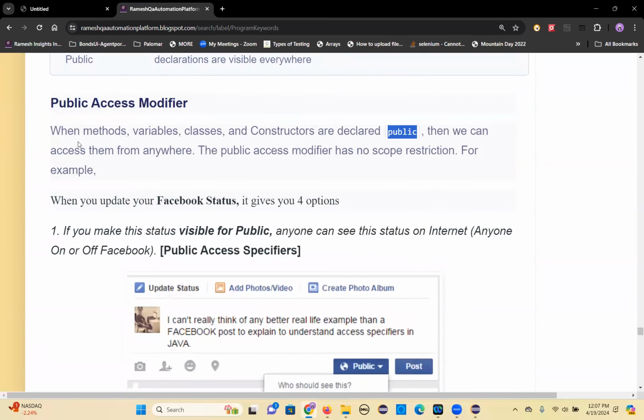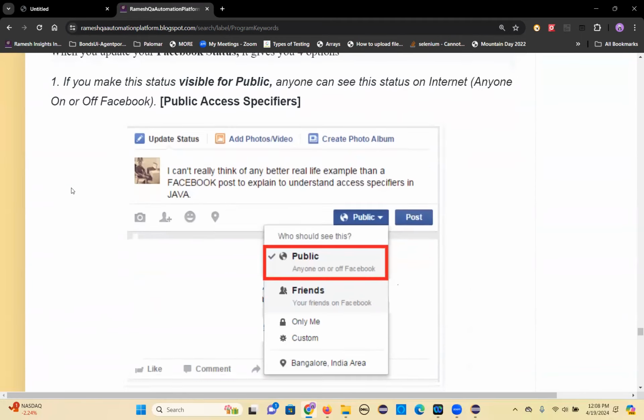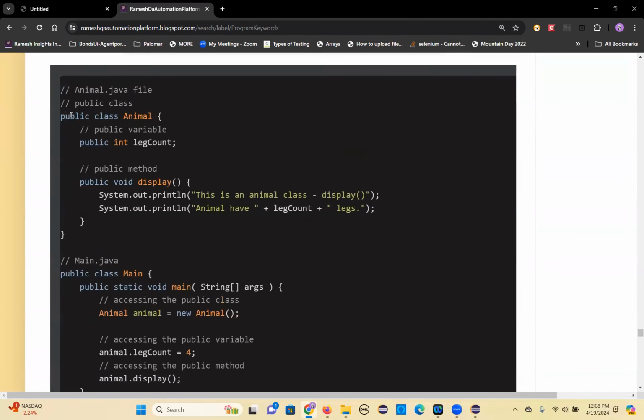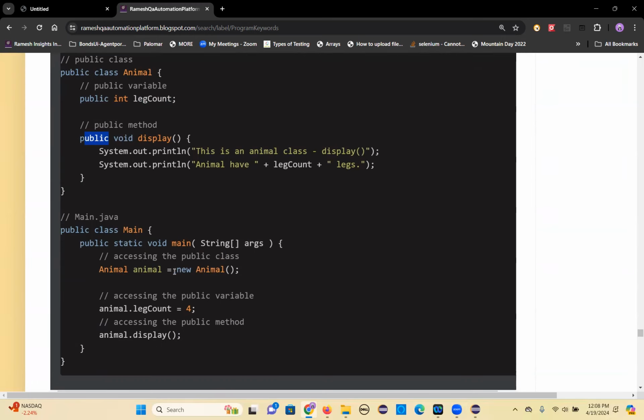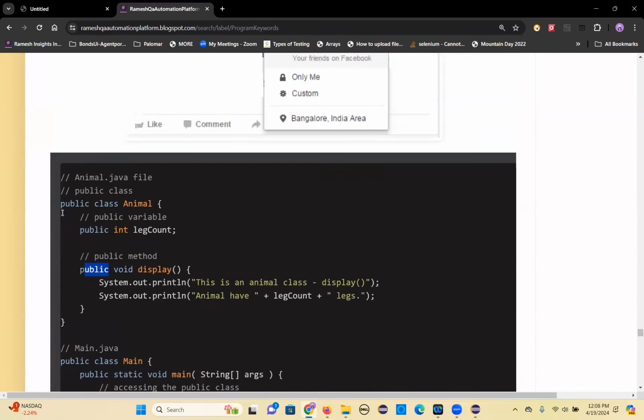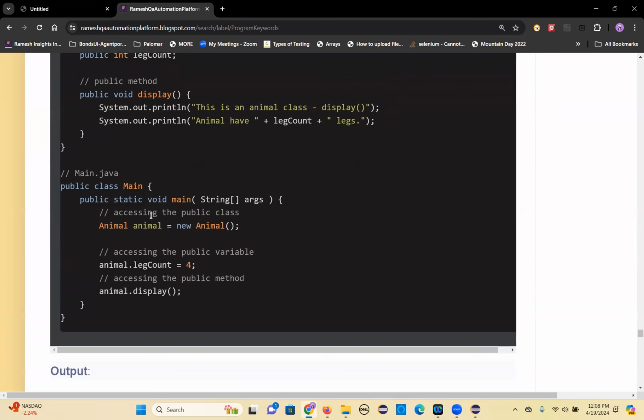When methods, variables, classes, and constructors are declared public, then we can access them from anywhere. The public access modifier has no scope restriction. It has a wider scope. You can make a class public, you can make a variable public, you can make a method public, so that I can access them even in another class, another package or another project also. That's what public means. Public has a wider scope.